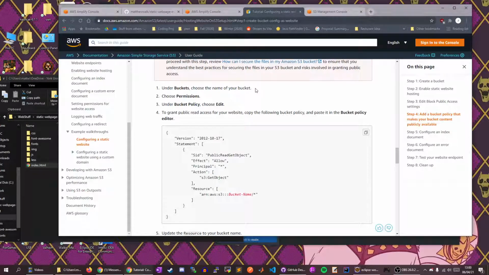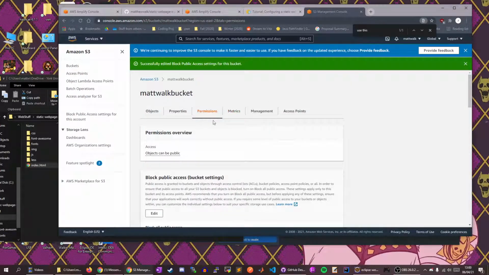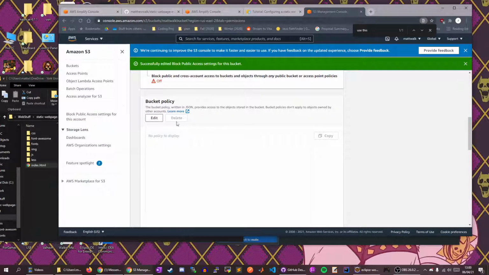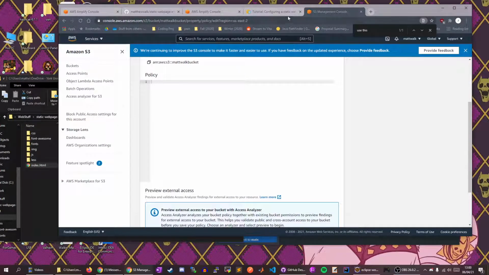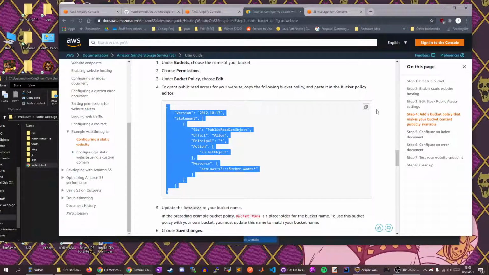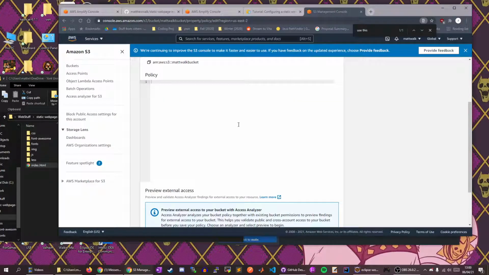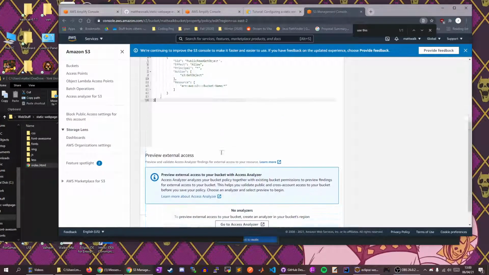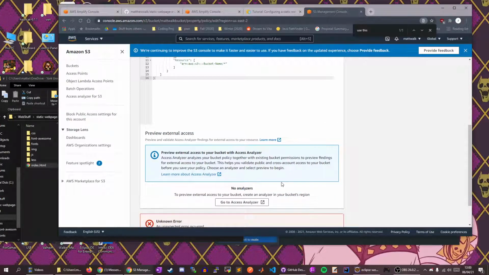So under buckets, choose the name of your bucket. Choose permissions. Under bucket policy, choose edit. So permissions, bucket policy, edit. They come here with a very simple one. This is public read access, so nobody can make any changes to your website. So we'll just paste it in. Okay, let's save the changes.